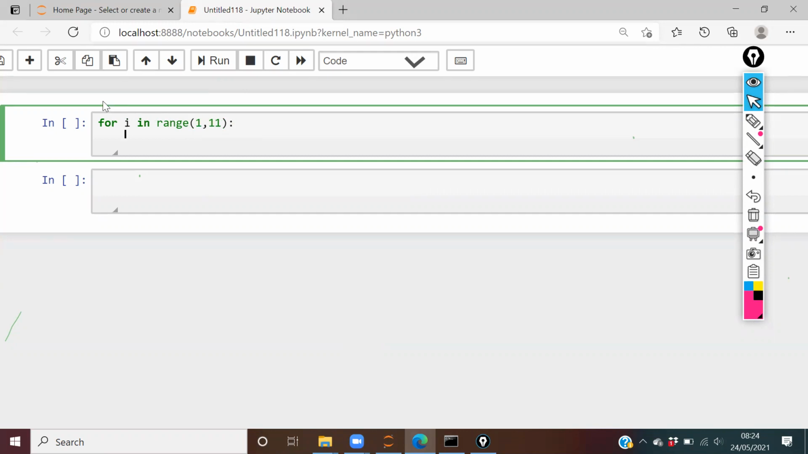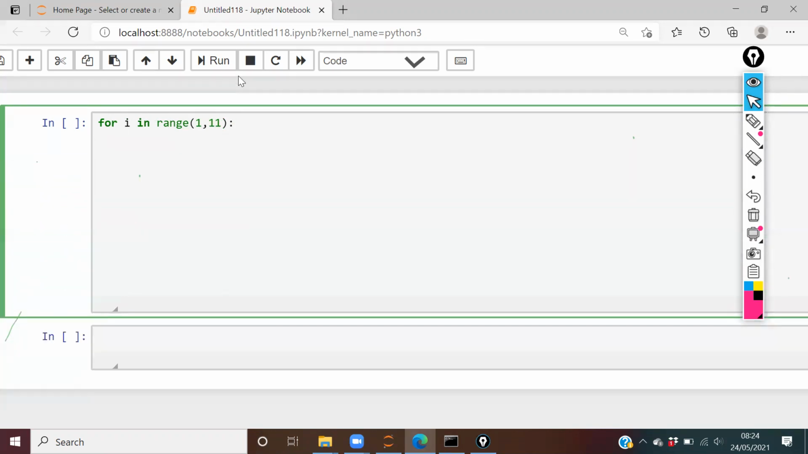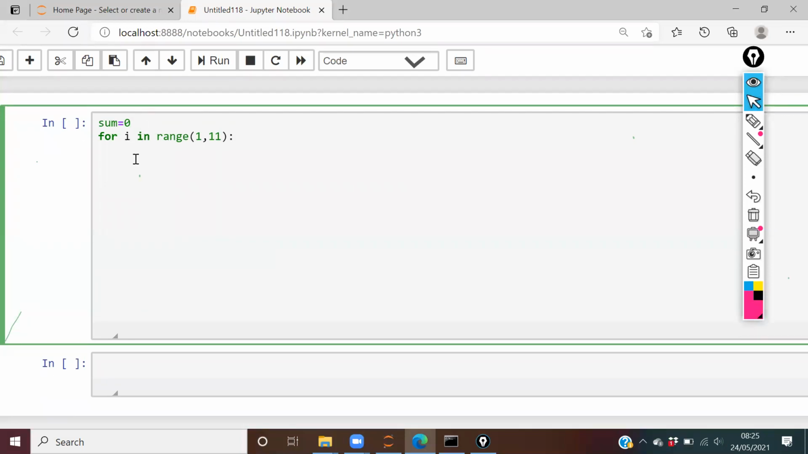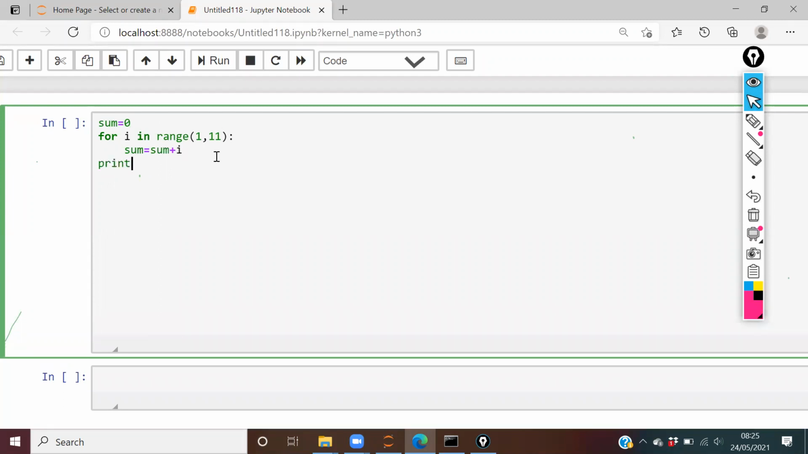Now here, I want to add all those numbers, right? Take one variable, sum, guys. Every time, add that variable to that sum. Sum is equal to sum plus i. Now print sum.